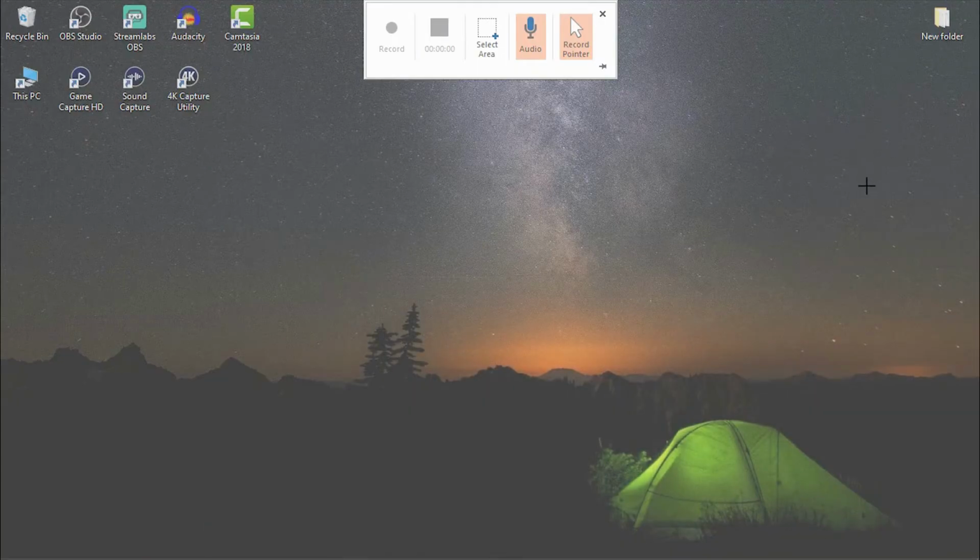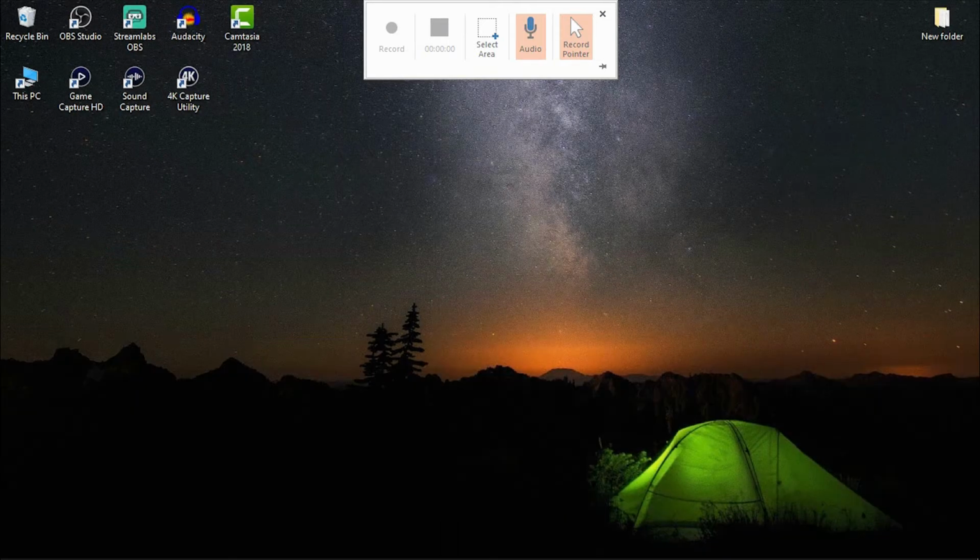A recording box will pop up. Select the area you want to record. In my case, I want to record my full screen, so click and drag the pointer to the entire screen.